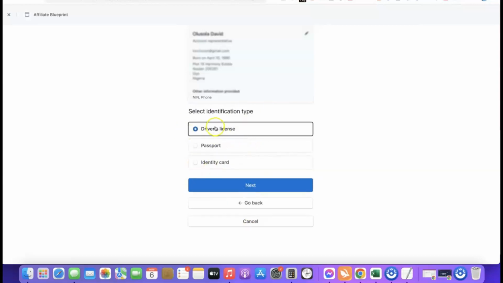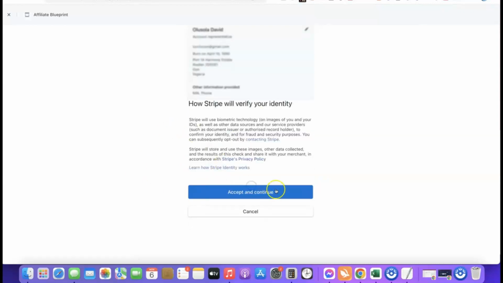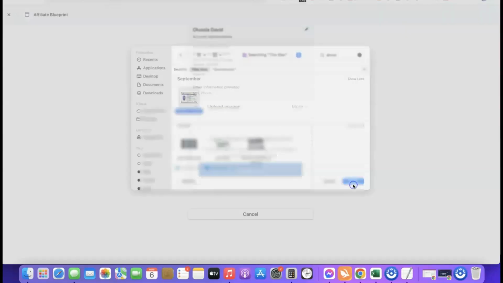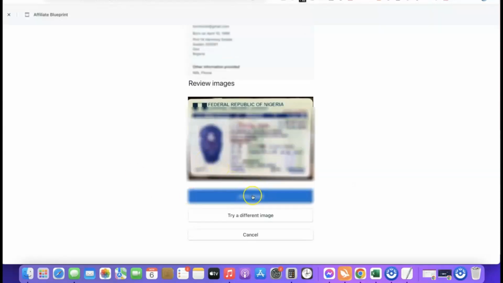Here it is going to prompt you to choose what you want to use to verify your account. If it's going to be your driver's license, your passport, or your ID card, all you simply need to do is choose either of the three. So I'm going to click on driver's license, and I'm going to click on next. So click accept and continue. This is my driver's license. So I'm going to click on open, then I'm going to click on looks good here.